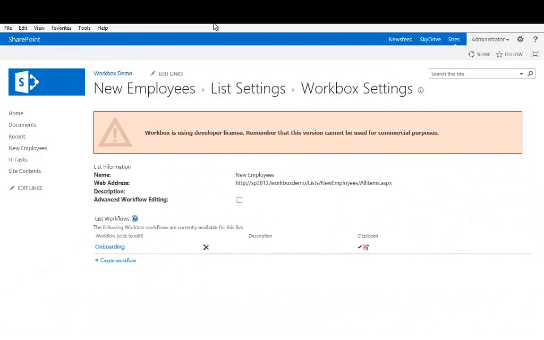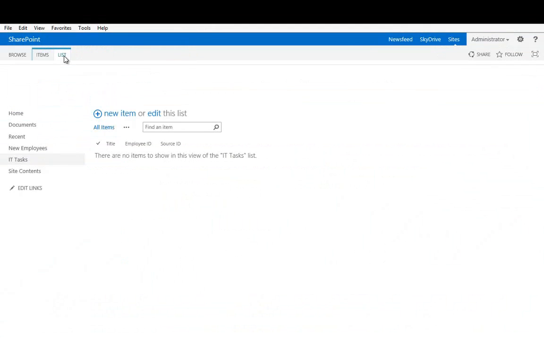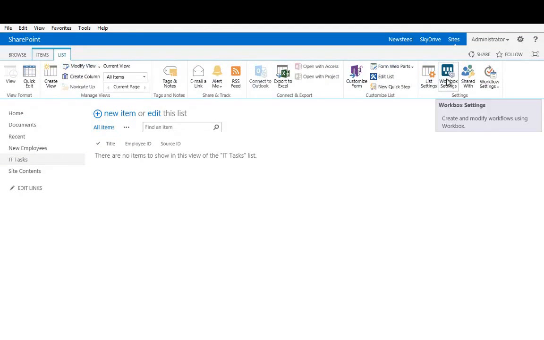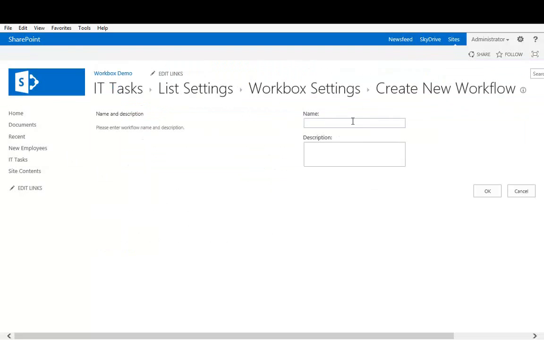Okay, now we need to go and create a new process on the IT tasks list. This process will be responsible for managing tasks assigned to specific IT personnel. For that, we will also go to the list settings and workflow settings, and we'll create a new workflow. It will be called task management.